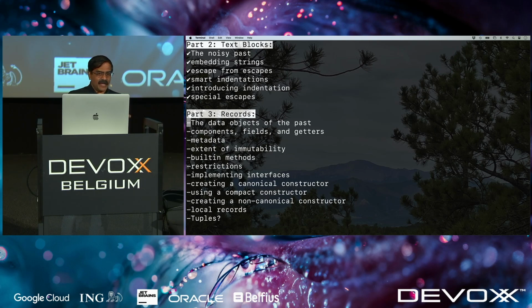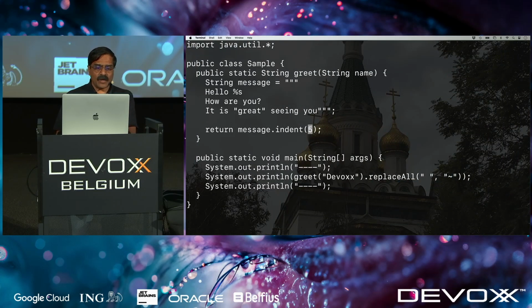With that said, I want to talk about records. I also want to talk about some of the maybe idiosyncrasies when it comes to creating constructors for records. And I will mention a few do's and don'ts along the way as well. But let's talk about a record to begin with. So what is really a record?